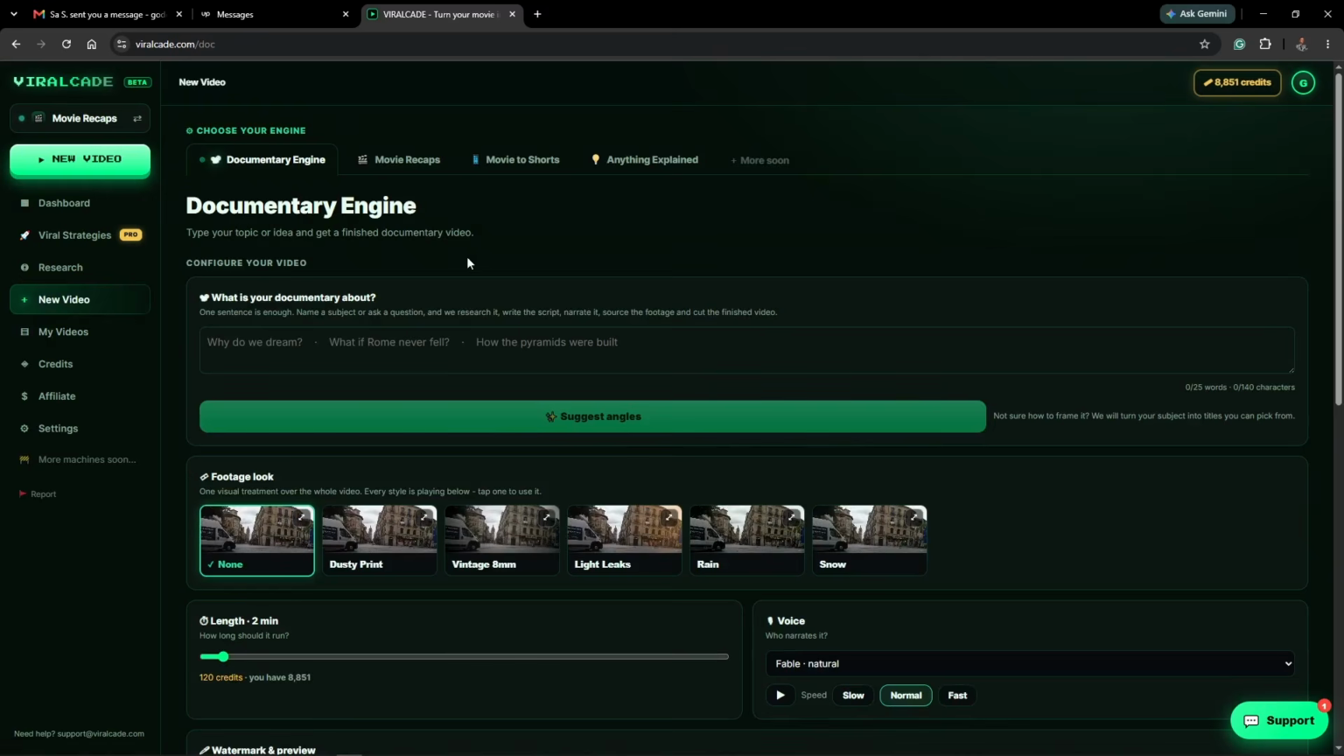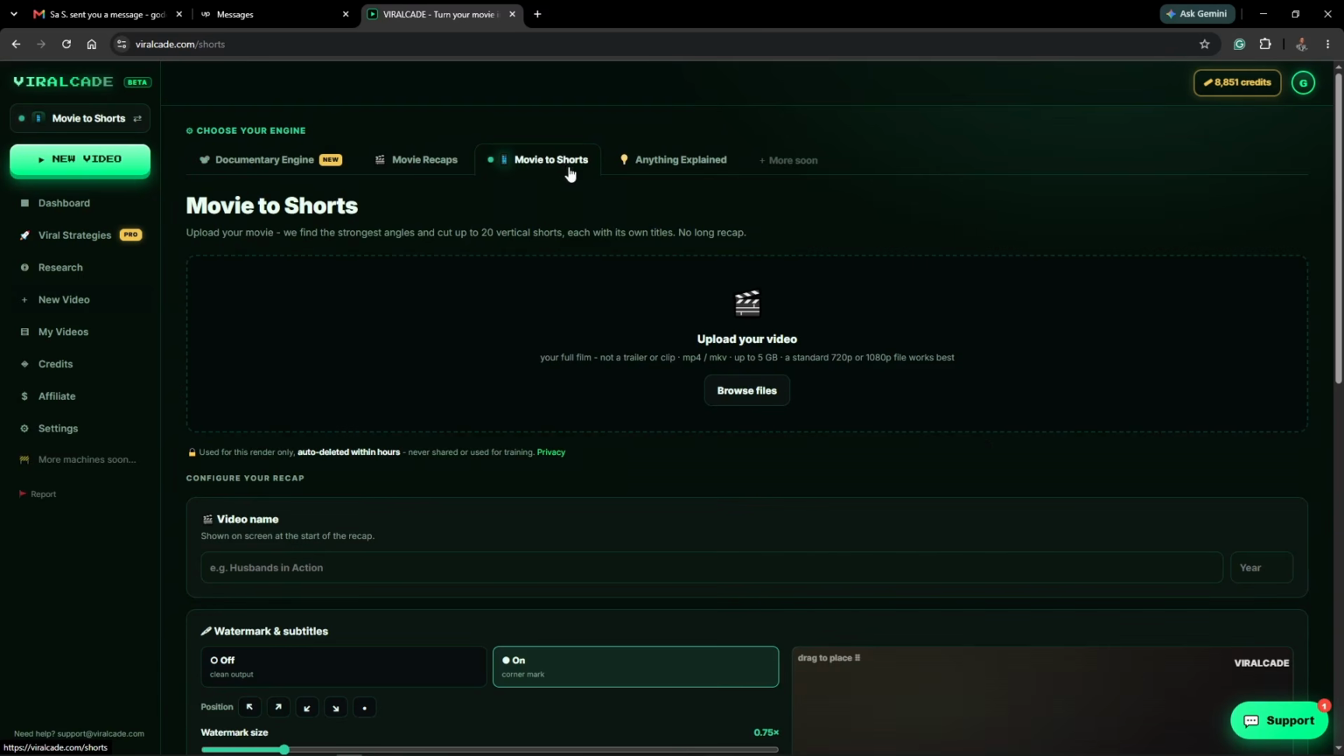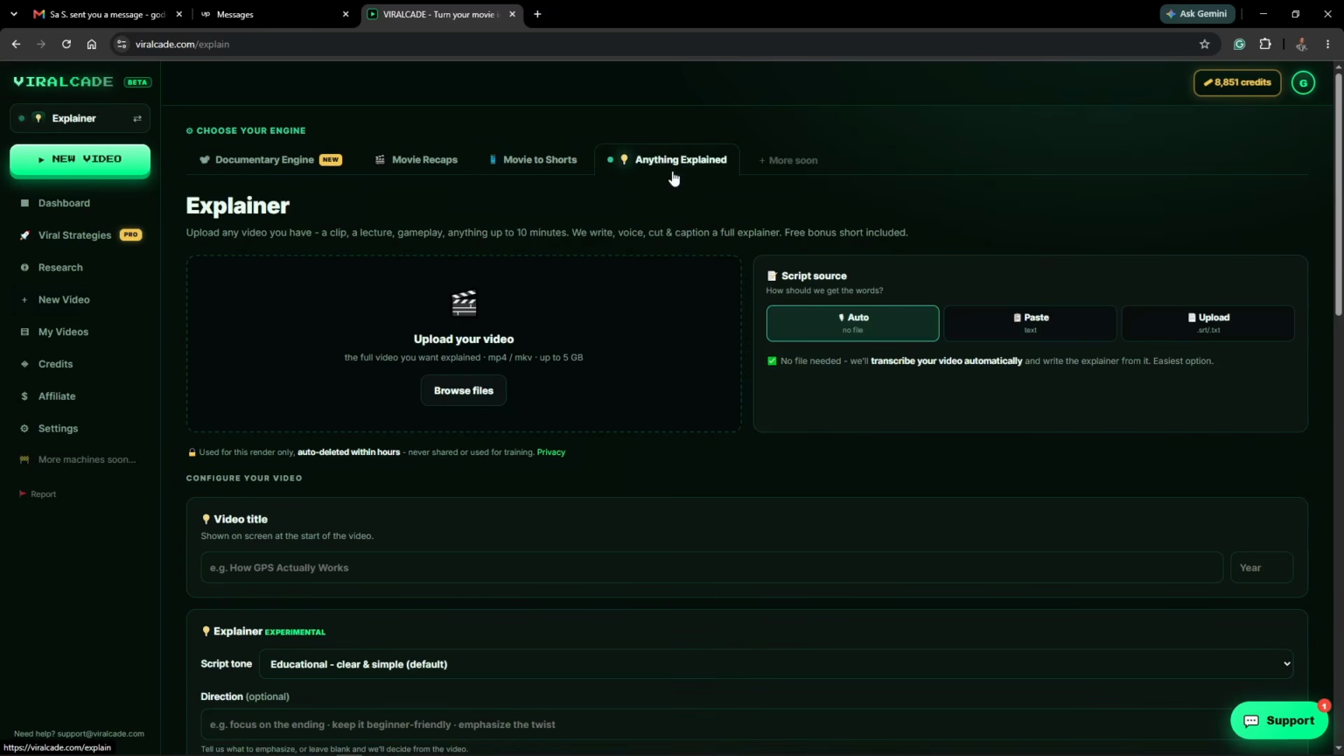Now when you click on new video, it brings it over here. Now this is everything this AI tool has to offer. The documentary engine where you create documentary videos, the movie recaps where you create full movie recaps, the movies to short where you can just upload a single movie clip and then create short videos from it, and anything explained. Now this anything explained can actually create any sort of explainer video as well. Maybe there's a YouTube video, you just upload it here to create an explainer version for you.